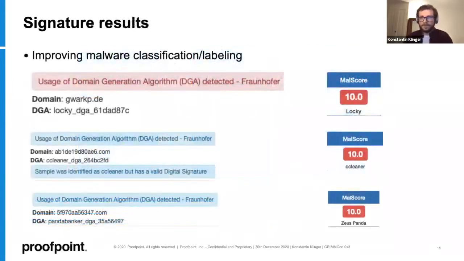Let's look at what the results of the signature look like. After a few months of testing, we were able to identify a lot of malware and add additional classification labeling to the sandbox forensics. For example, sometimes we were able to detect malicious behavior, but we were not able to detect the malware family or the DGA family. With this new signature, we were able to do this. And then we could add that classification to the sandbox run, which improves things when it comes to threat hunting and threat intelligence.